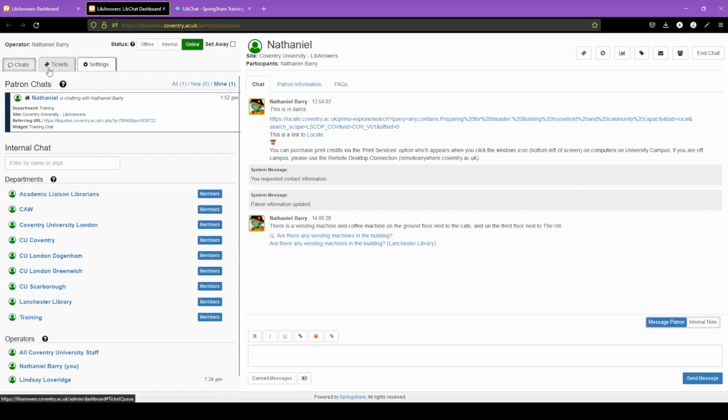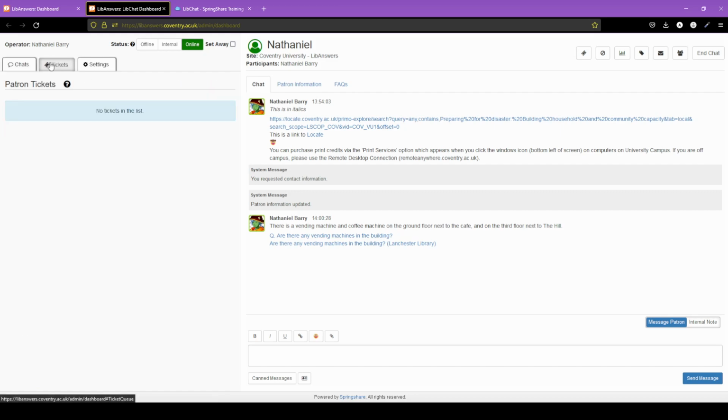Now the final few options, we have this tickets tab here. We haven't got any tickets through at the moment, but if we get any new tickets through on LibAnswers, they will show up here as long as they're a queue that you are monitoring. We've always said to focus first and foremost on LibChat, because that's obviously a faster paced system, so that one does get priority. But if it's really quiet and you feel comfortable going in and answering tickets, you can go into LibAnswers and answer the tickets as well.